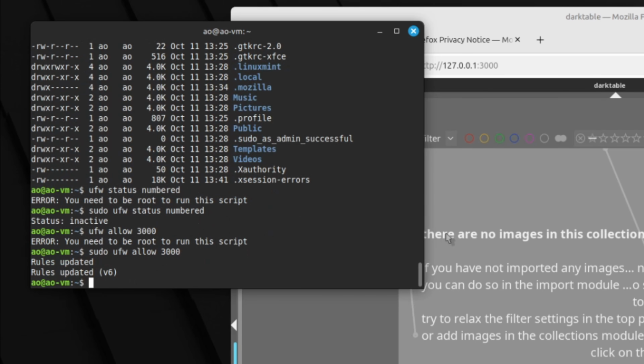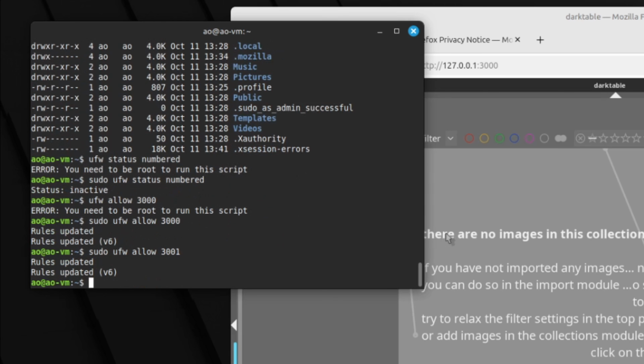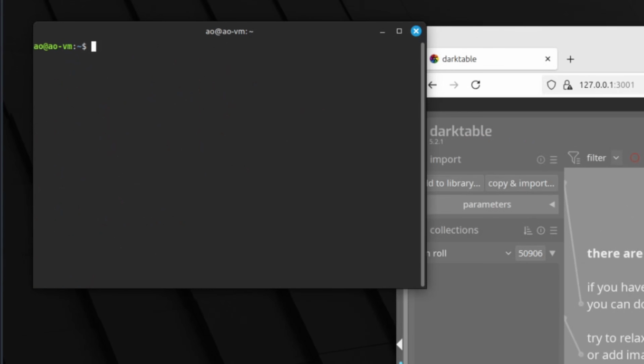If the firewall is activated, then you have to run this command to expose the port 3001. Also, some distributions might be using a different firewall, so you have to check which firewall your distribution is using. And you might also have firewalls in your router that will prevent you from accessing certain ports on your local network. If that's the case, then you might have to log on to your router to change a few settings.